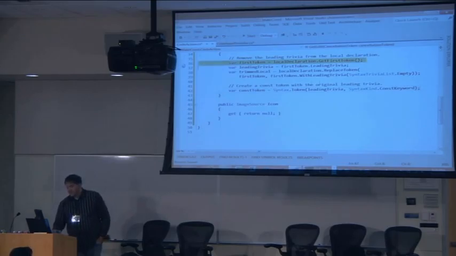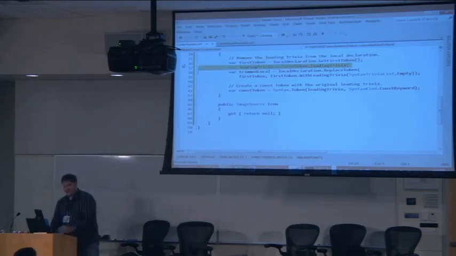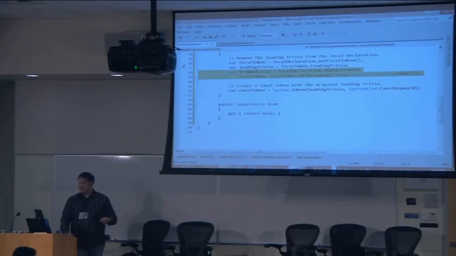So the first statement, first line of code, grabs the first token of the local declaration. The second line just takes the leading trivia and stashes it away. This is all immutable, right? So I can stash it away and not worry about it going away. I'm going to take the local declaration and replace the first token with a version of the first token whose leading trivia has been replaced with an empty trivia list. Okay, so it's a little fiddly.